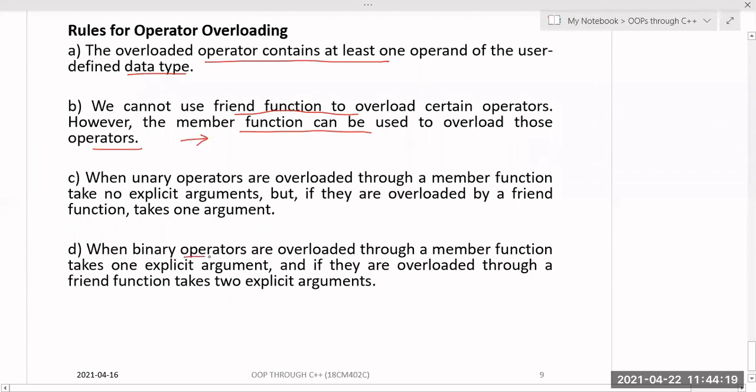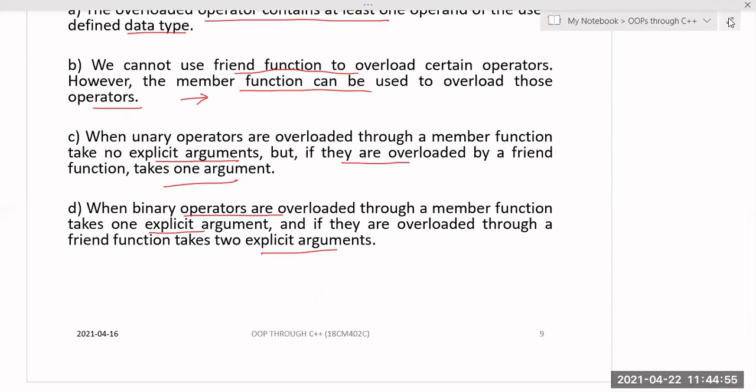So when overloading binary operators, I can overload using member functions, operator as a member function, or operator as a friend function. If the operator is a member function, in case of binary operator overloading it will take only one argument, and if it is by using a friend function, it will take two arguments. We will see with examples. And in case of unary operator overloading, if I want to overload through a member function, then it won't take any arguments. But if you are overloading using a friend function, it will take one argument. We will discuss all these in detail.